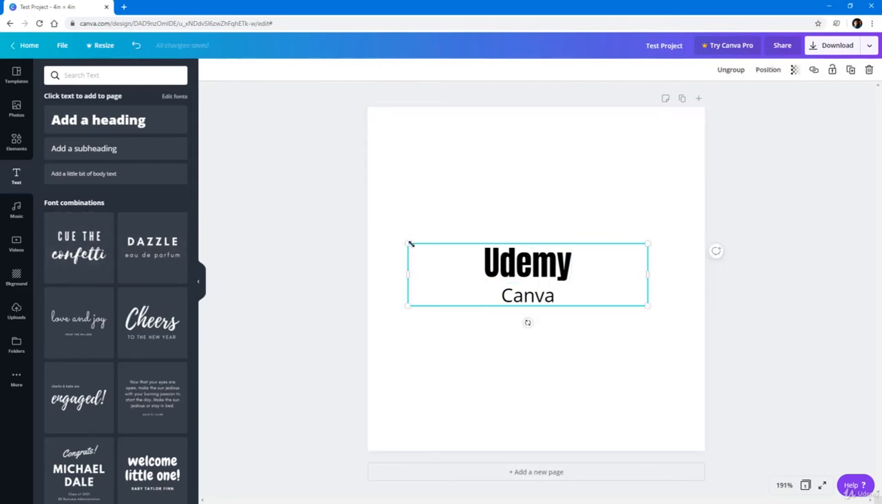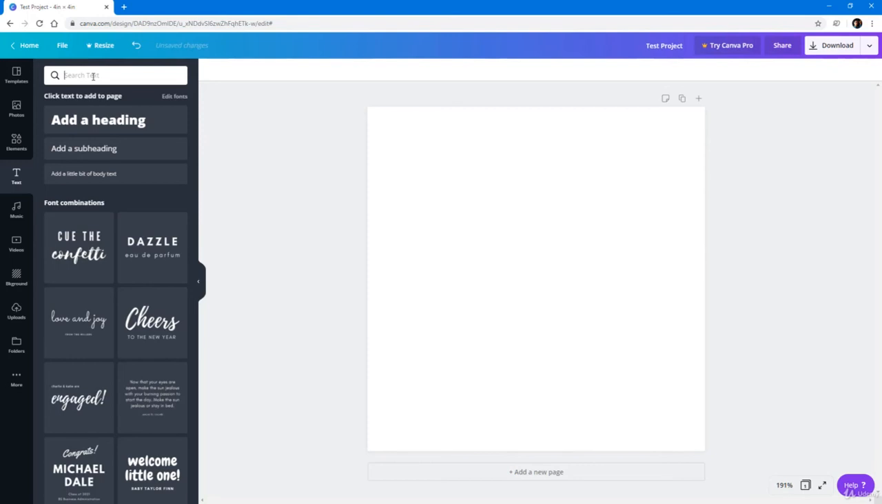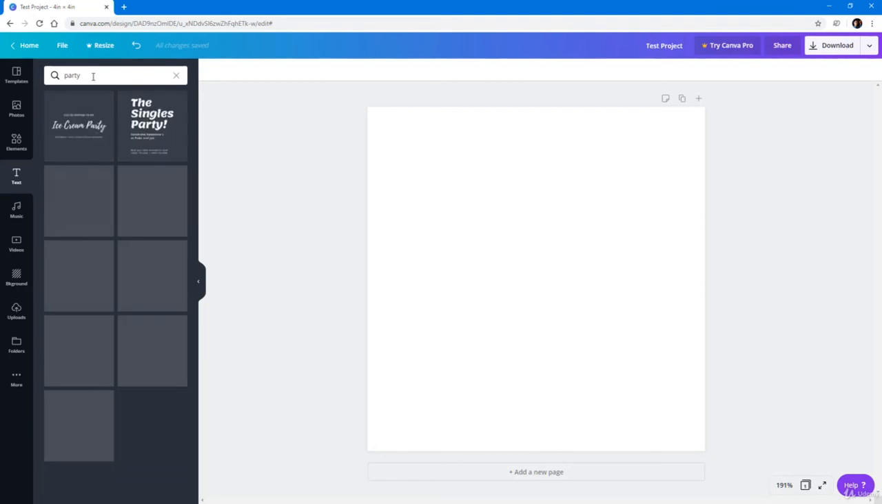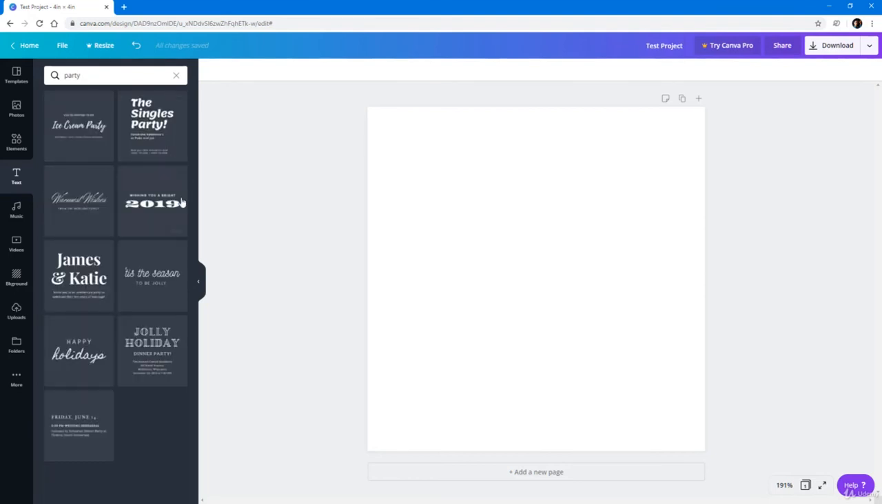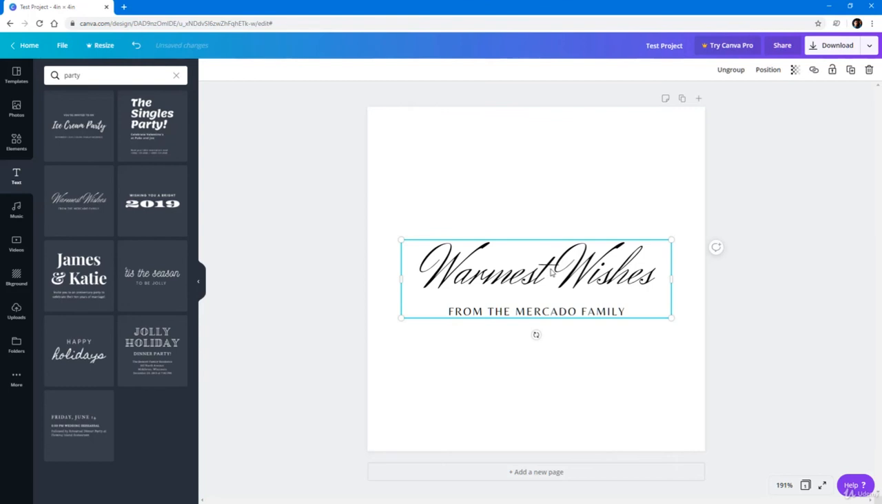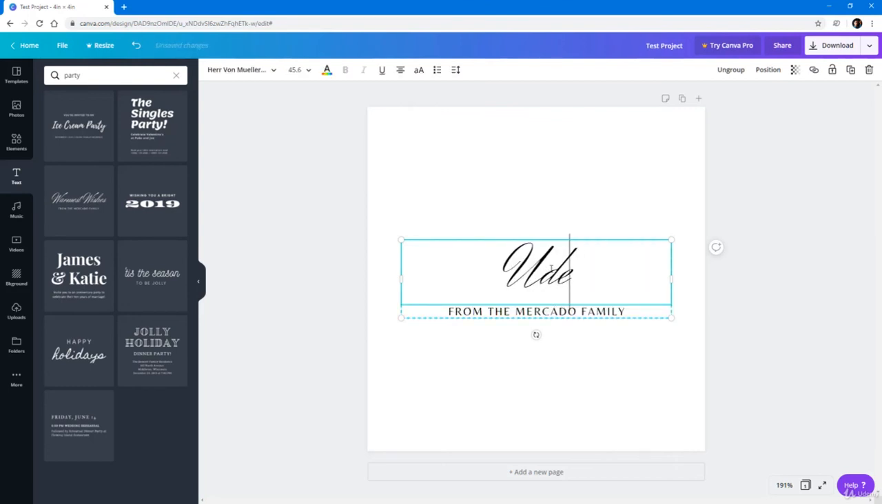What you can also do is you can search for different text themes right over here. Let's say, for example, you want to search for party, simply type in party and press enter right over here, and you can see that party themed text combinations actually just come over here. So you can click on the one you want just like this, and they'll be brought up over here, and then you can make the changes right over here just like this.